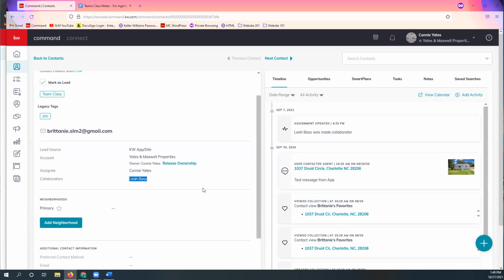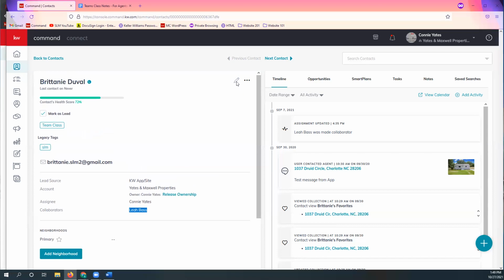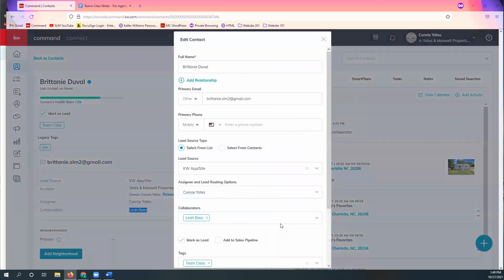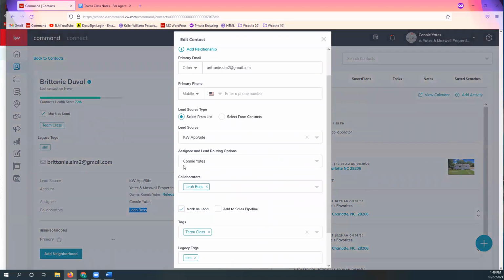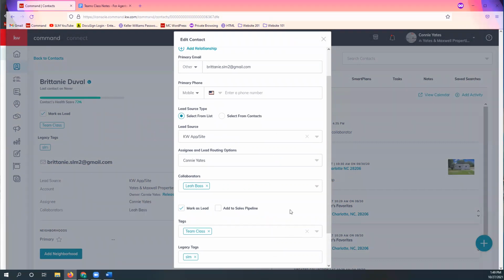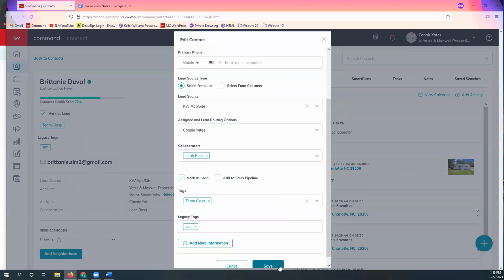If I wanted to edit this information, I can just click on my pencil at the top. And you'll notice that right on that main section, you have access to not only change the assignee, you can also send it to lead routing or lead pool. And you also have access to edit the collaborator or add collaborators. You can have more than one. So keep in mind, you guys do have full access to adjust this. So if you do accidentally change something, you can always come in here and update it.